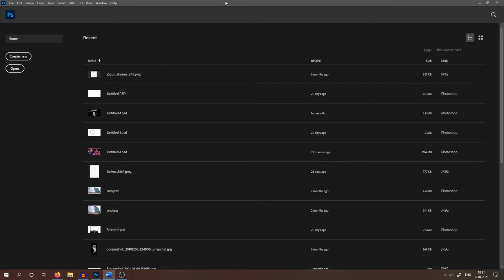So I guess we can start by opening up Photoshop. If you have it, if you don't have it, you can always use some other program like Paint.net or even a trial version of Photoshop if something like that exists.